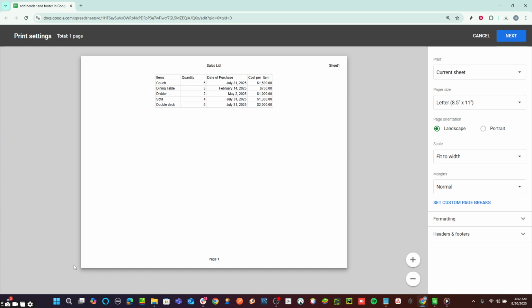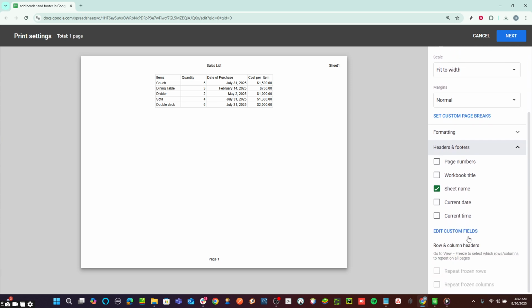On the Print Settings page, take a look at the right-hand side of the screen, where you'll notice a section titled Headers and Footers. Click on it to access customization options. These options allow you to edit the headers and footers to suit your needs, making this a versatile feature in formatting your spreadsheets. Once you've clicked on Headers and Footers, you'll see a button named Edit Custom Fields. Select it to enter the customization mode.